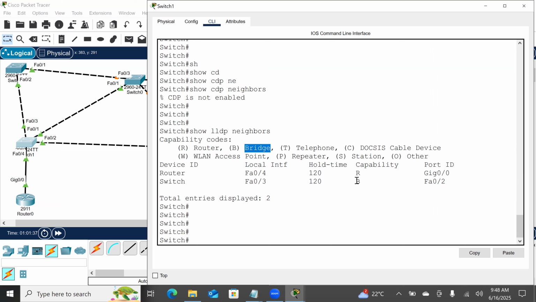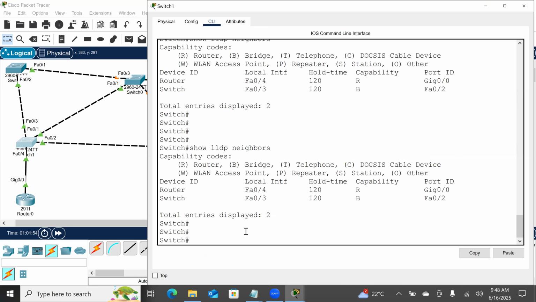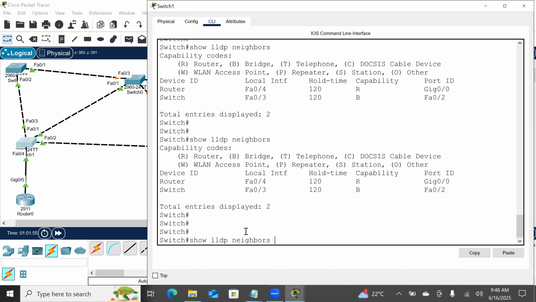And your switch, it will take it as a bridge here. You can see the capability is B. So it is connected to the local FastEthernet 0/3 and the hold time is again 120, and the interface of that switch is FastEthernet 0/2. You can see it will not be changing.